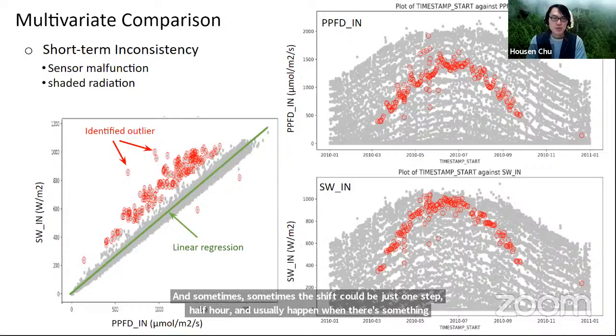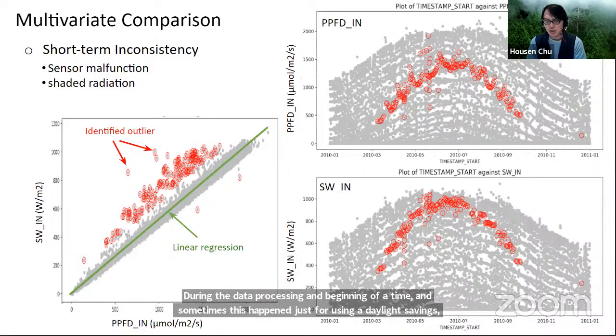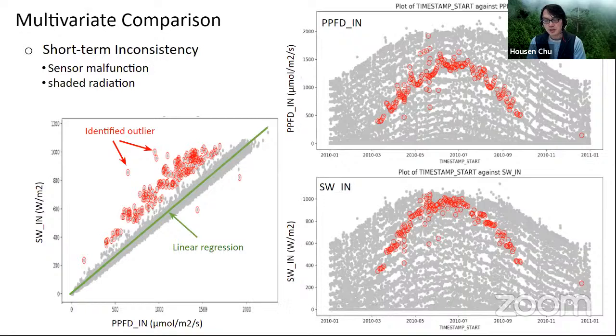Another check we do is a multivariate comparison, and this is done with a pair of variables where we anticipate there is a certain relationship between the two, for example, incoming shortwave radiation and incoming PPFD. I think this relationship can be established for a site, and it should be relatively constant across time.